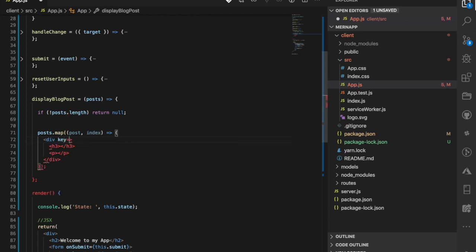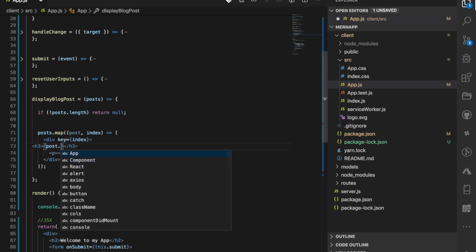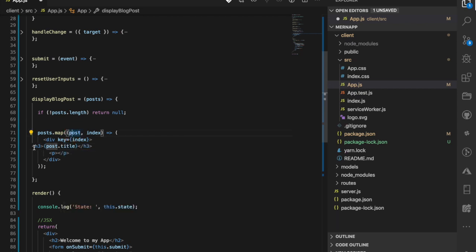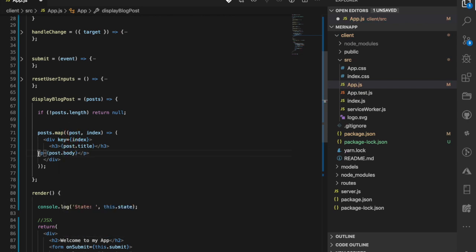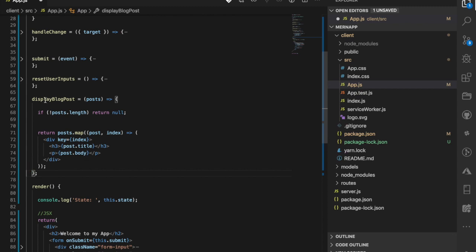And this is something that React wants us to do every single time that we loop over an element. Inside that h3 tag, we're going to add that title here, which is going to be post.title right there. And then inside this one is going to be post.body. That's going to be the body of every single post that is coming in. And once we have that, we need to make sure that we return this entire function. And believe it or not, ladies and gentlemen, this is everything for that particular function.